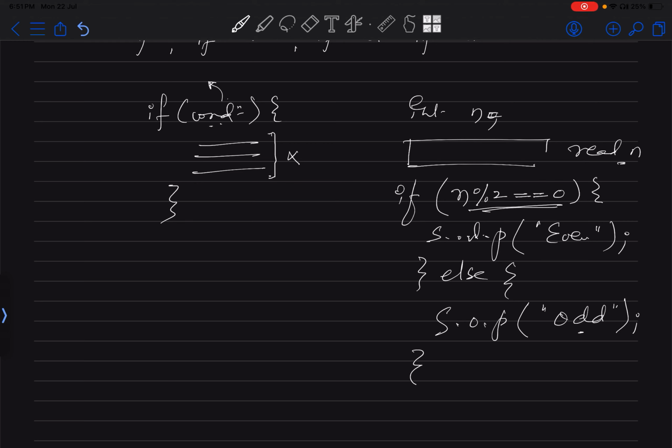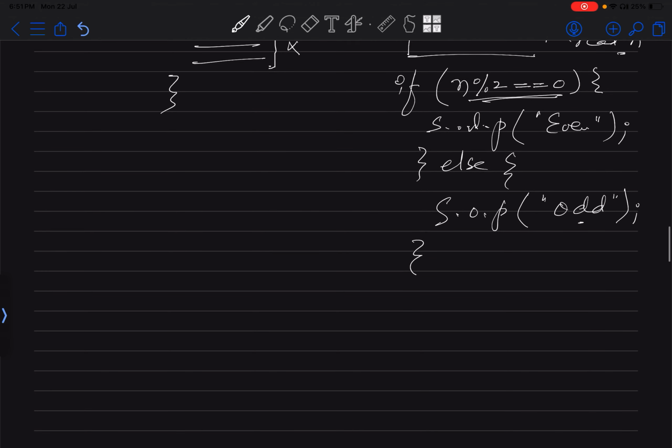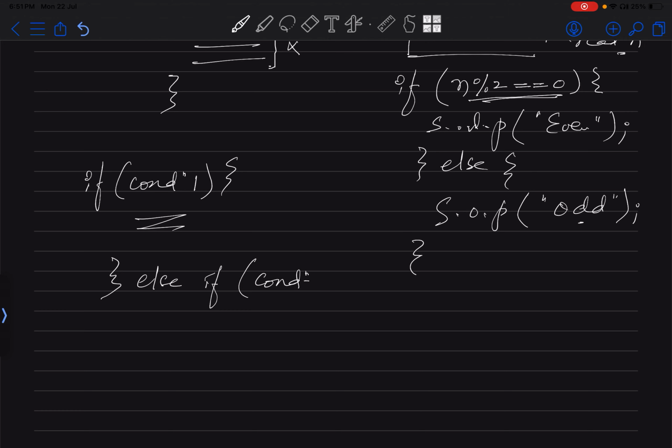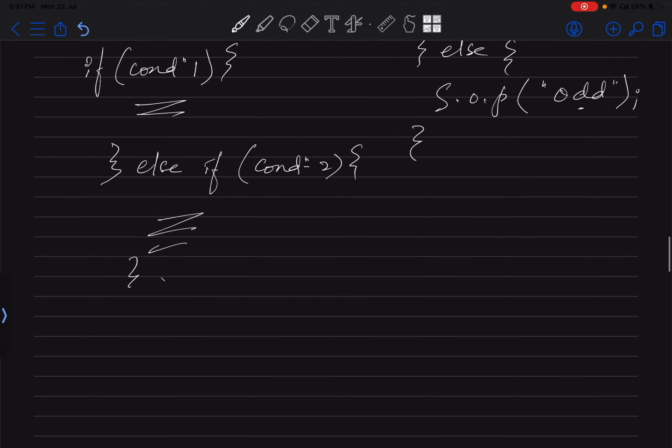So this can be a condition, or it can be a group of conditions with logical AND or OR operations. But anyway, how if works is, if this condition is true, the if block is executed, otherwise the else block is executed. And sometimes I may want to use multiple conditions. For example, if condition 1, do this, else if condition 2, do these remaining things, else do this.